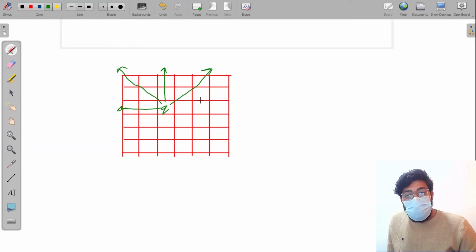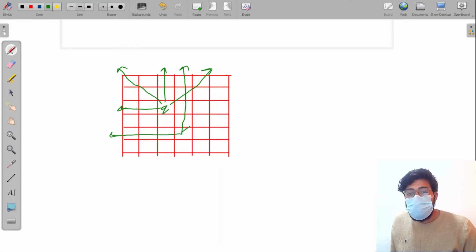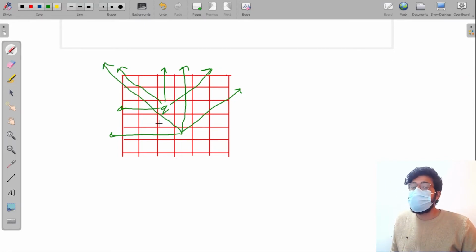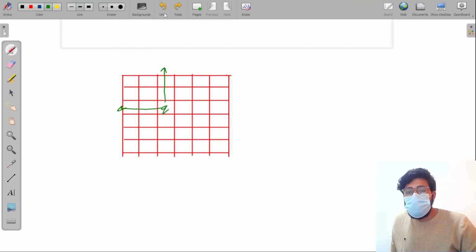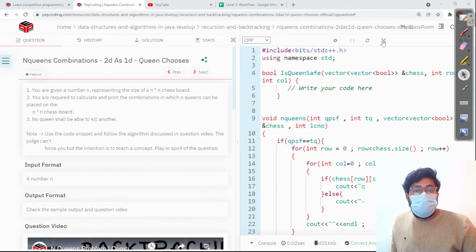Because, and the second thing is, if I need to place another queen here, then I again need to check the places, but only in the above direction. Like, if this is a valid place, if this is a valid place, if this is a valid place, and if this is a valid place, I need to check only in above direction. So this is the code we are going to do. It's very simple. So let's get to the code now.